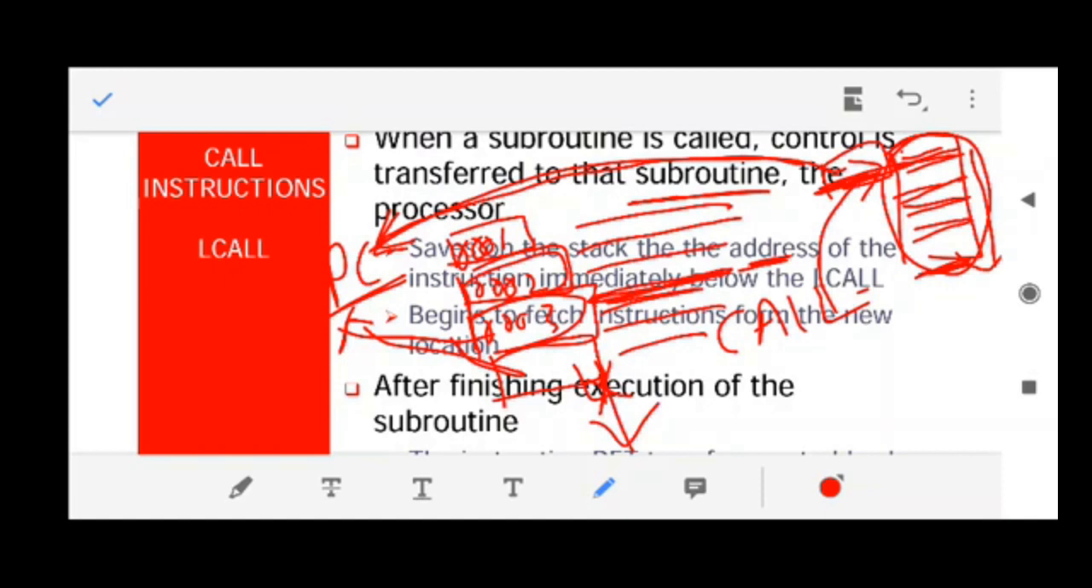Now what does the 8051 have to do? It has to come back to the same line where it has left. Since it has left here, it goes here, starts executing this. After the end of this subroutine, it will come back to the same position. How does the 8051 remember where it has to come back? Did you understand my question? I tell you again.